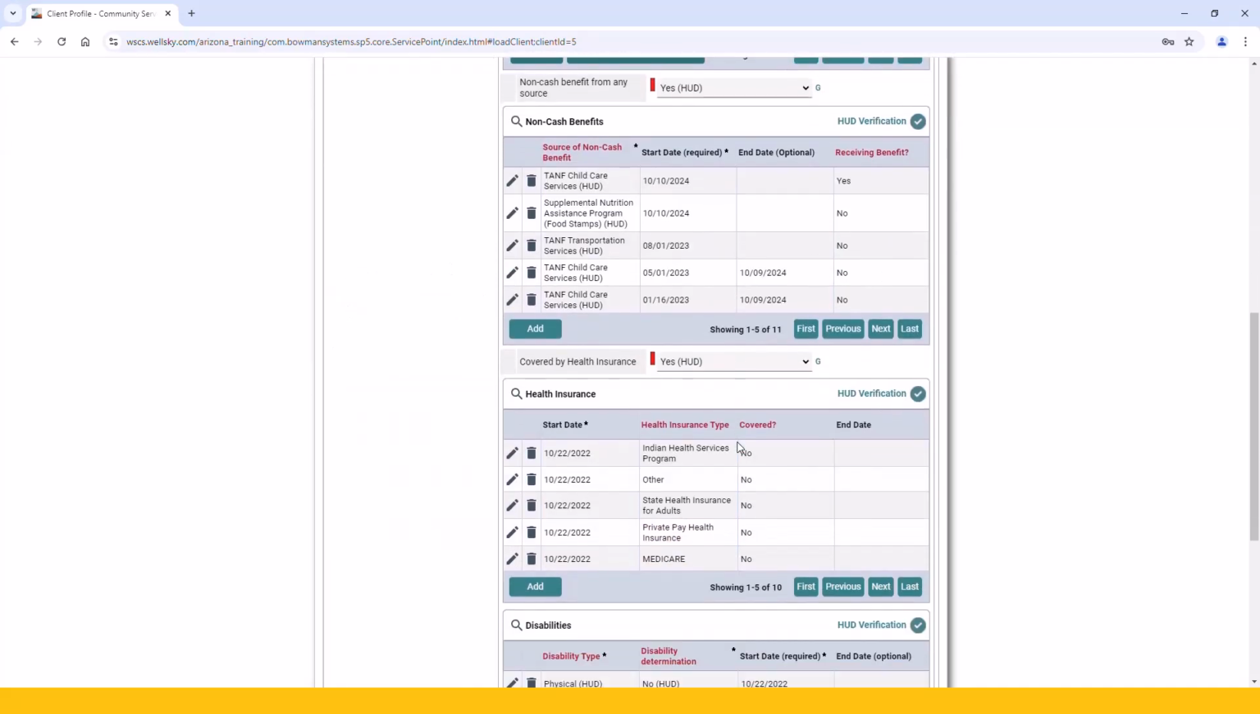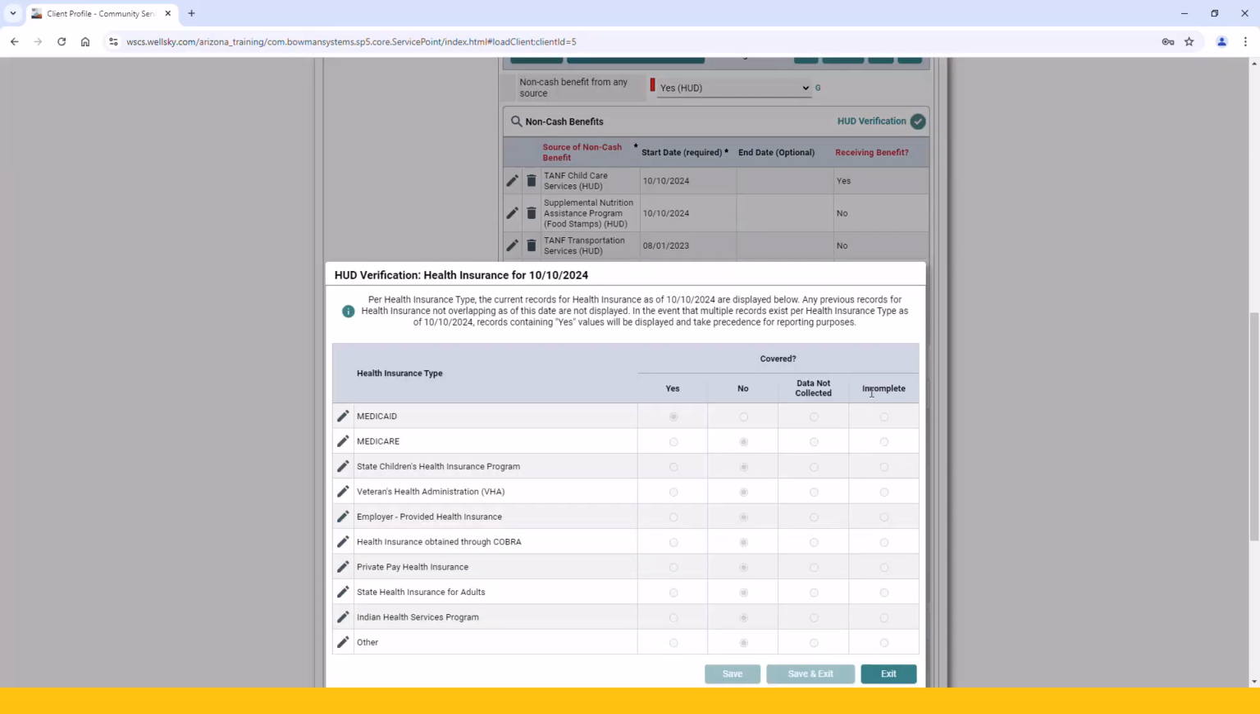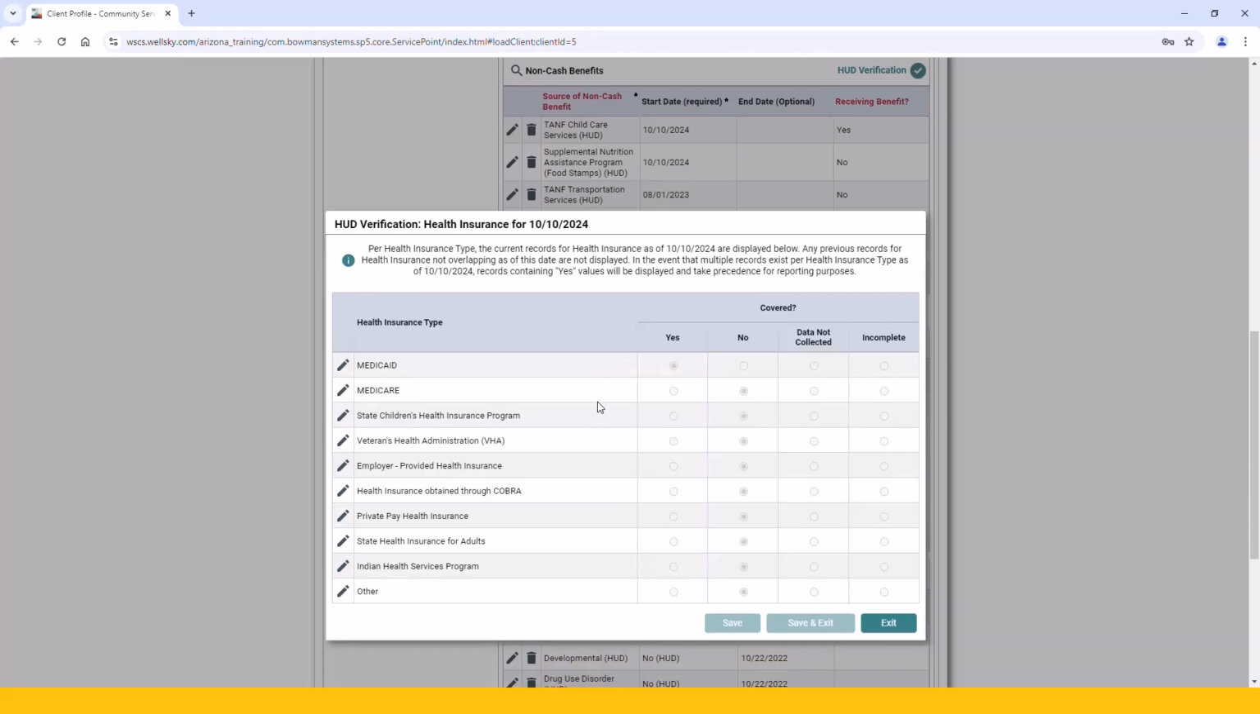So the process for covered by health insurance is the same. We'll also be mindful of this drop down here, but we'll click on HUD verification, and we'll say that this client is now reporting they're receiving private pay health insurance as well. So our process is just like non-cash benefits. We'll go ahead and locate that record. We see it's currently a no. We want that to be a yes. We'll click the pencil icon to the left.